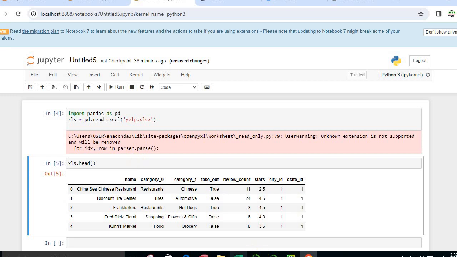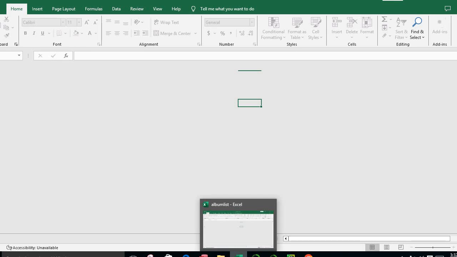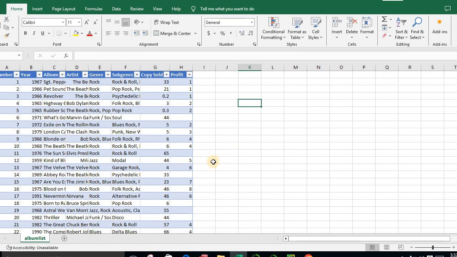Let's look at how the Excel file looks. Let me come over here and click on this Excel file. Good. So this is the workbook I've got open right here. Let me run this.